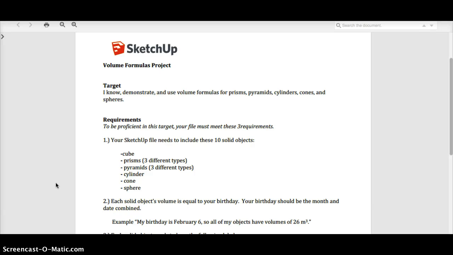Hi guys, I just wanted to show you what you're doing for your volume formulas project. The goal of this is that you can know, demonstrate, and use volume formulas for prisms, pyramids, cylinders, cones, and spheres. These are all solid objects.